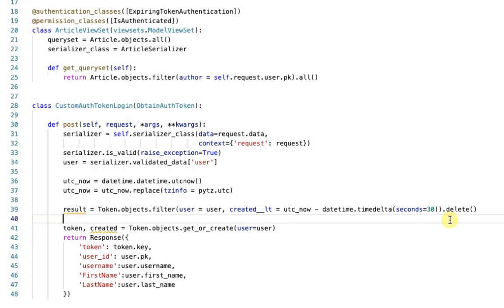Here 30 seconds is a very short period. Ideally it should be 1 hour or 30 minutes based on your application requirement. But I want to show you a demo and I can't wait for 30 minutes to expire the token. Therefore, I kept the token expiration time as 30 seconds only.